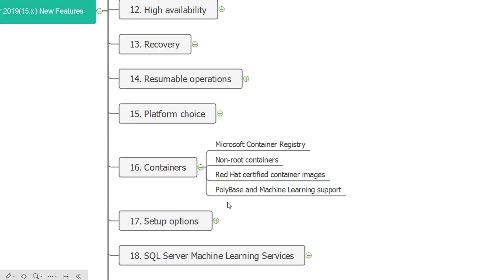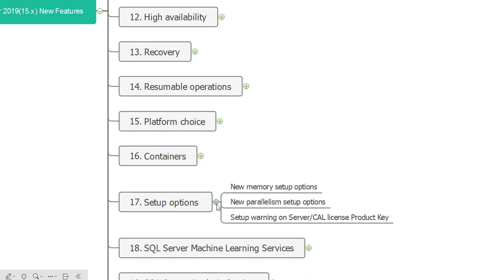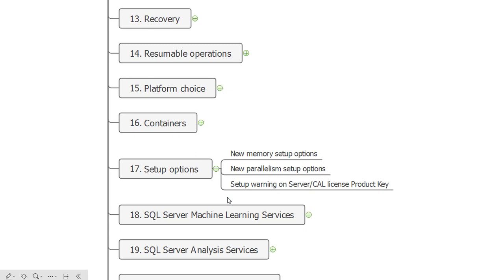Then the container is really cool because this is cloud computing, and we all know everything is shifting to the cloud. So Microsoft Container Registry is included for the container of SQL Server. Non-root containers, Red Hat certified container images are here. PolyBase and machine learning support are here. Setup options are also available. New memory setup options are here. New parallelism setup options. Setup warning on a server or CAL license product key.